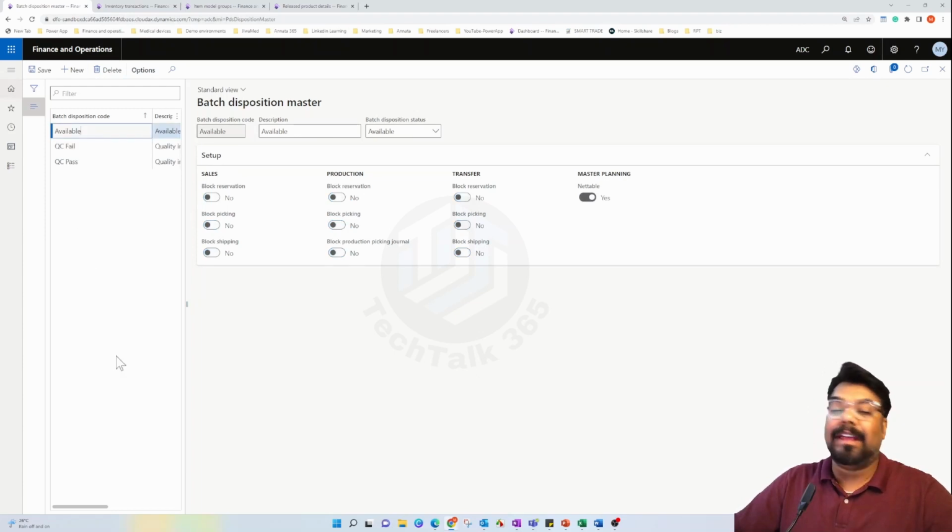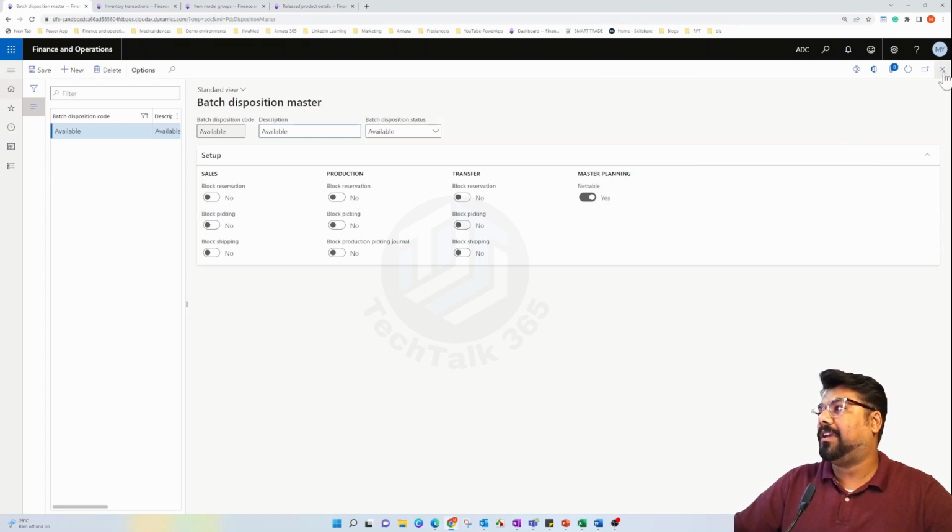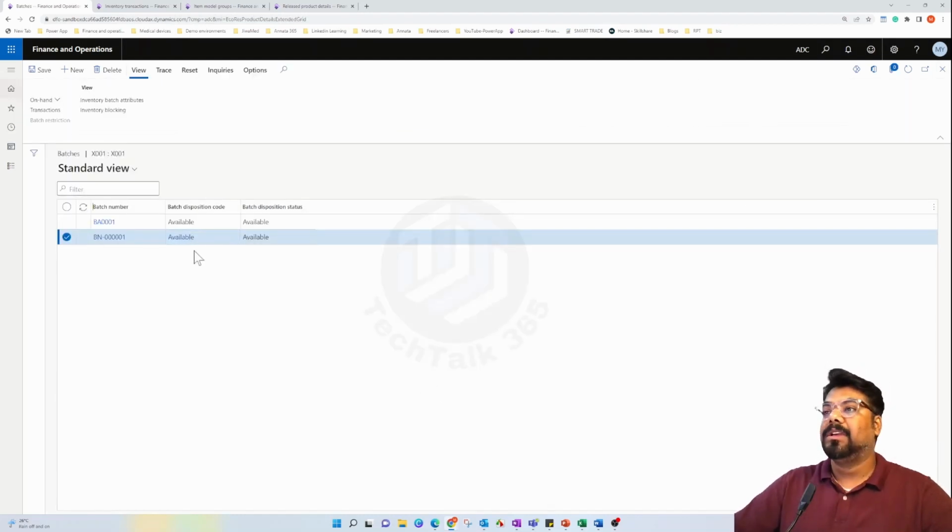So in this case, the available is our disposition code by default attached to the batch, right? If I go back, I'll see that available is a disposition code by default attached. So everything is allowed now. So how does the system automatically assign available for a newly created batch?